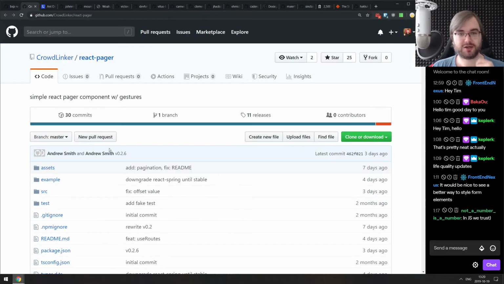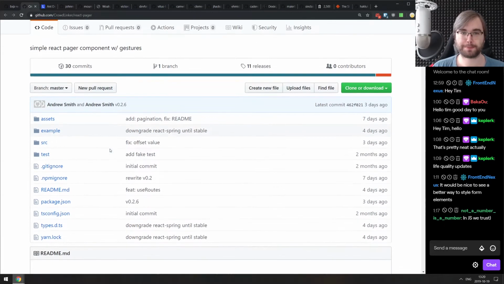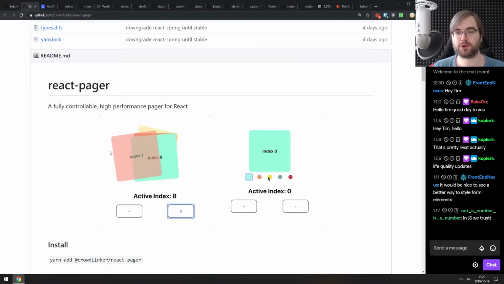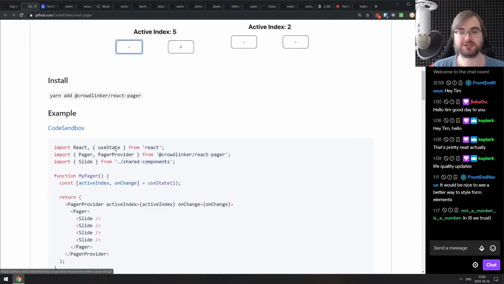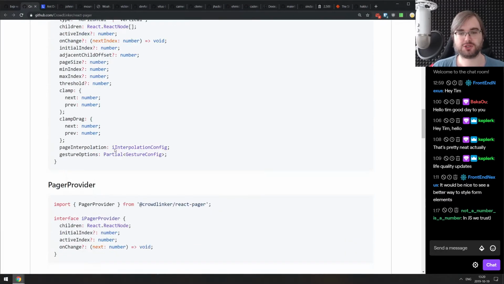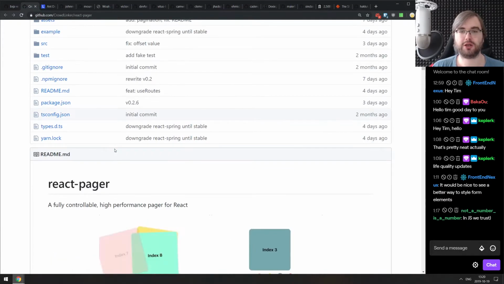And the first thing we got here today is React Pager. It's a simple React Pager component that also supports gestures and has API for switching pages programmatically if you want to. Looks really nice. So if you're looking for the paging component, do check it out. It actually seems pretty solid.